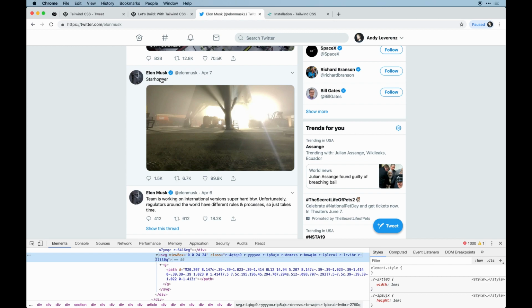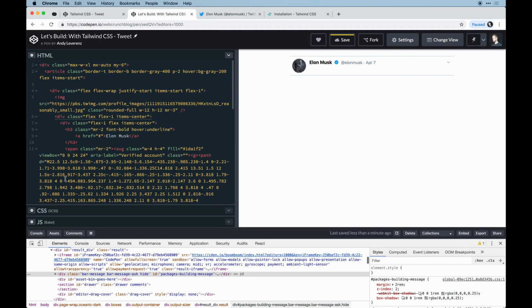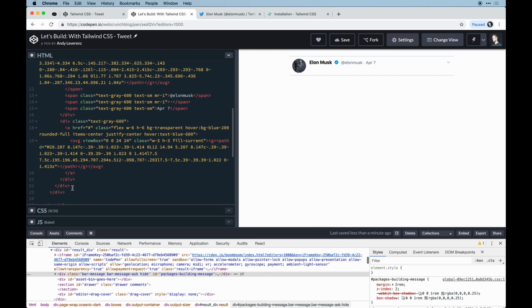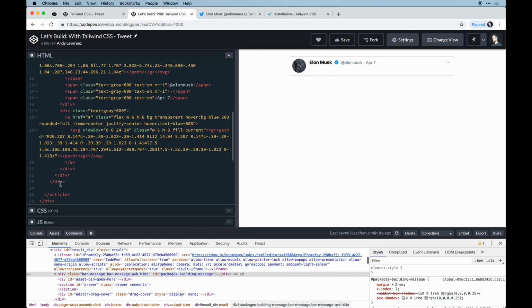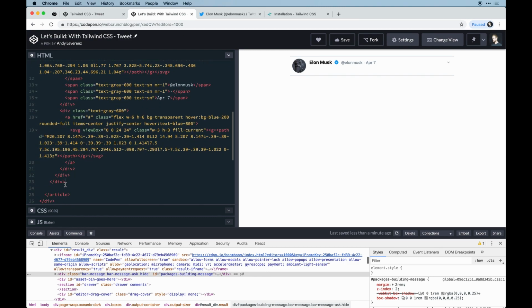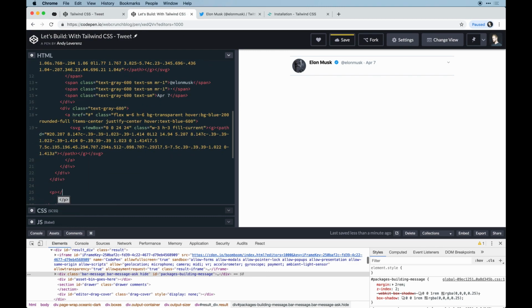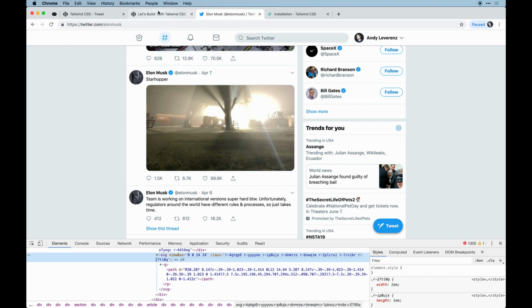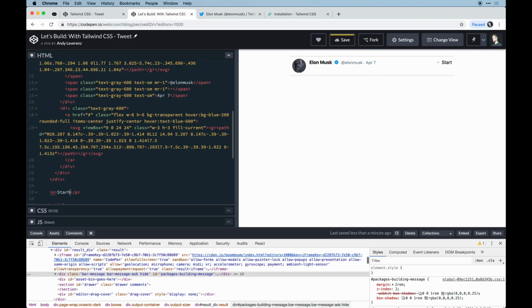Next, we need the actual tweet, which will probably be the easiest part, our basic flex container. I think below that is where we're going to start with the rest of it. So like here, let's see how this looks. I think it's called Star Trooper, or what was it? Star Hopper.